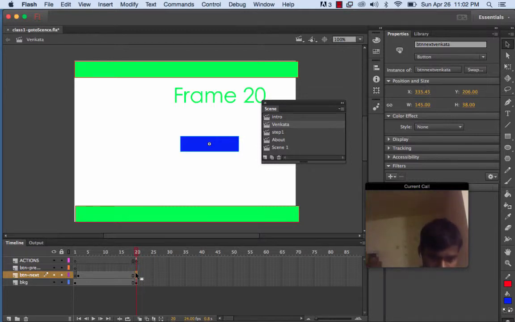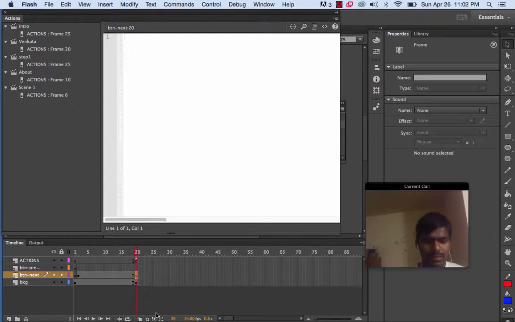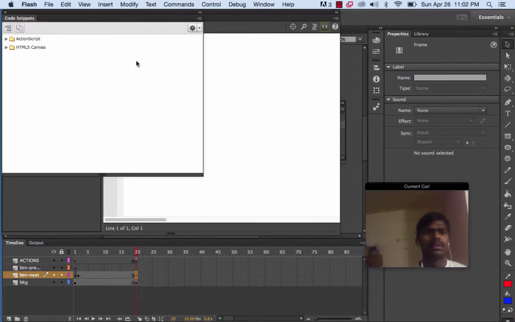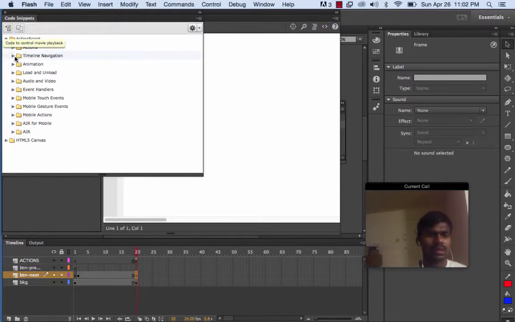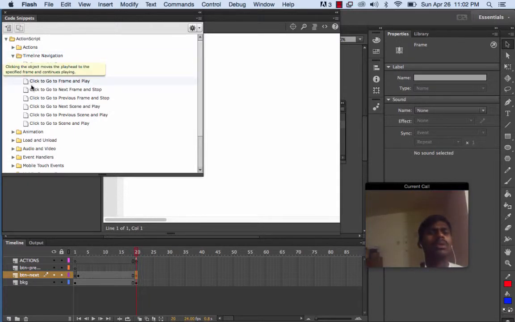Okay. Now right click on that and go down to Actions. Good so far? It should come up like a blank screen. There's no actions for that. Okay, good. So now we're going to go to our code snippets, ActionScript, timeline navigation. Stop at this frame. Okay, so I want to go to scene and play, the last option on that list. Go to scene and play.